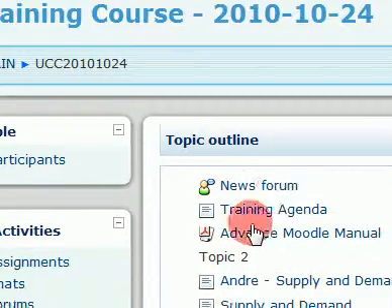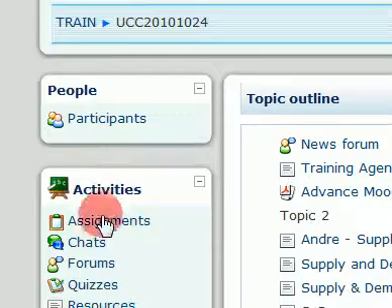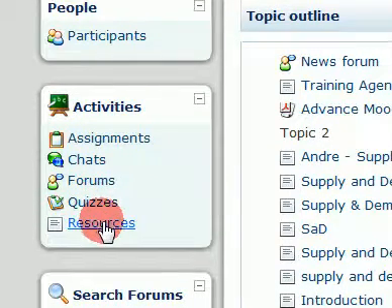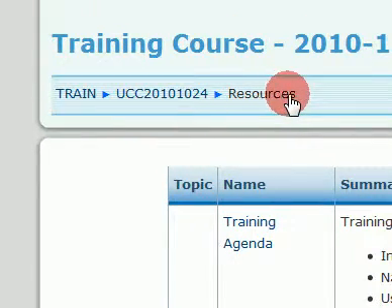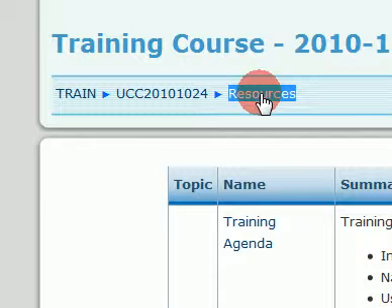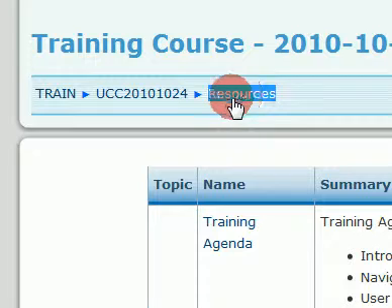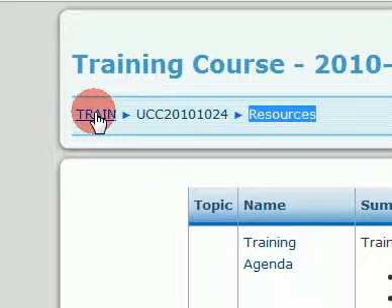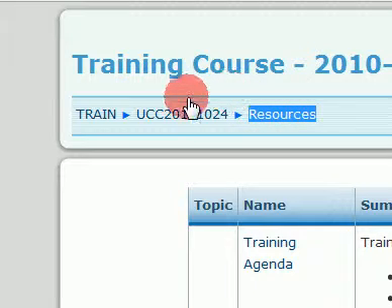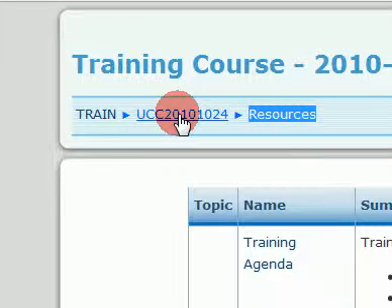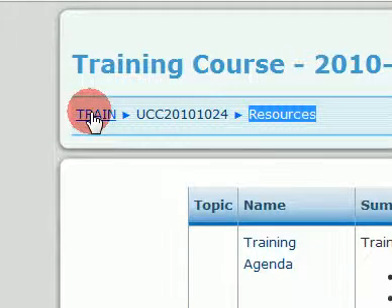So now that we're in our course, let's look at the breadcrumb a bit more. I'm going to click into this area known as resources, and if you pay attention to the breadcrumb, you'll realize that the breadcrumb has changed. So we now have the addition of resources on our breadcrumb. So we're in resources, which is in this course, which is in this training website. So at any point in time if I want to get back to the main course area, I can always click on the course code. And if I want to get back to the home page, I can always click here.